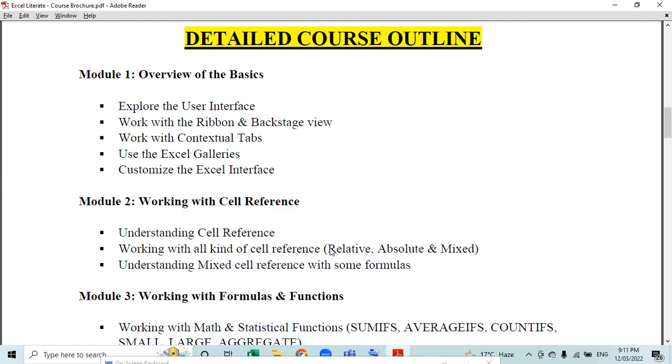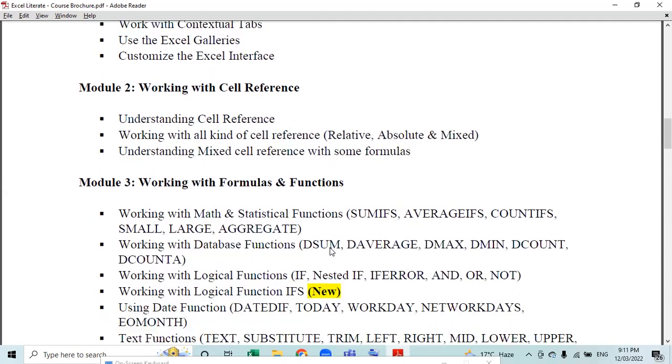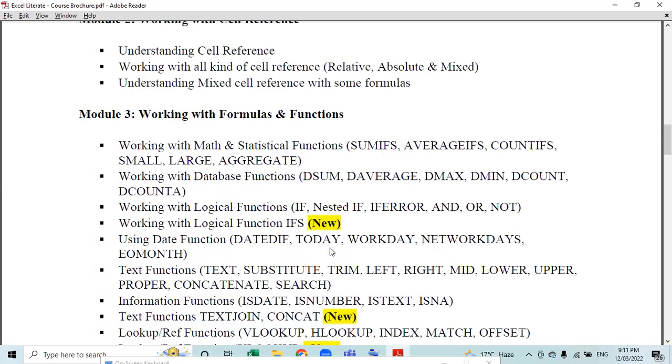Then we'll be talking about cell referencing, understanding how a reference works, working with all kinds of cell reference, that is relative, absolute, and mixed. Understanding mixed cell reference with some formulas. So Excel is all about formulas, because we do calculations in Excel. For all the calculations, cell references are very important, because any formula you write is between the values of two cells, or multiple cells, or many cells included in the formula. So it is always important to use cell references. So we'll be learning about it.